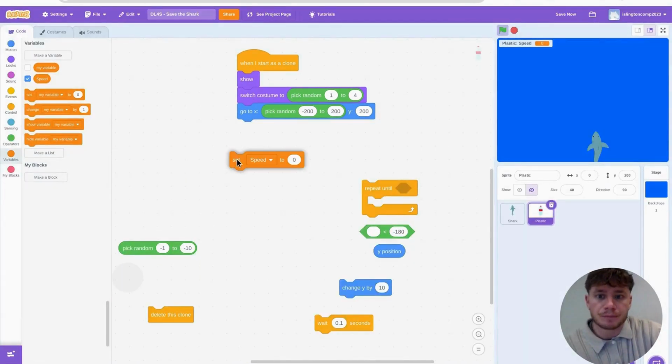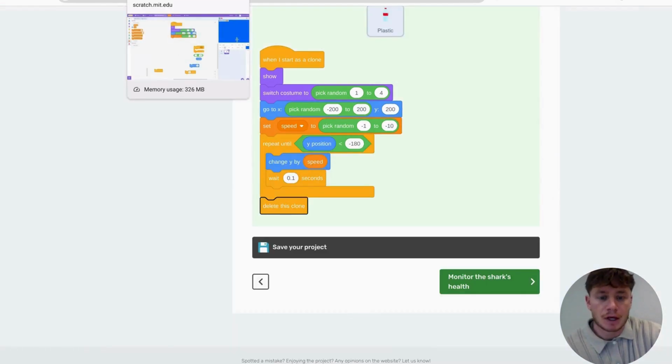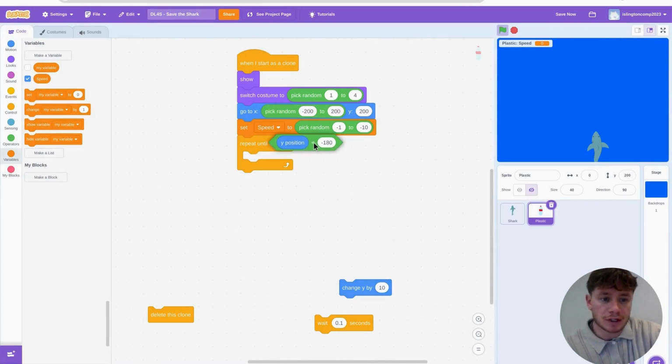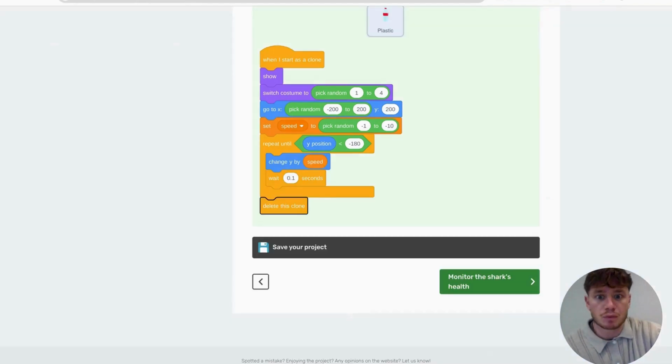After this block then, we are going to set speed to pick a random between -1 and -10. So this means the speed is going to change depending which of the clones it is. Then we will repeat this until the Y position is less than -180. So what this means is when the clone has been created, it's going to set a speed which moves it down the screen. It's going to repeat this until it gets to the Y position, which is -180.